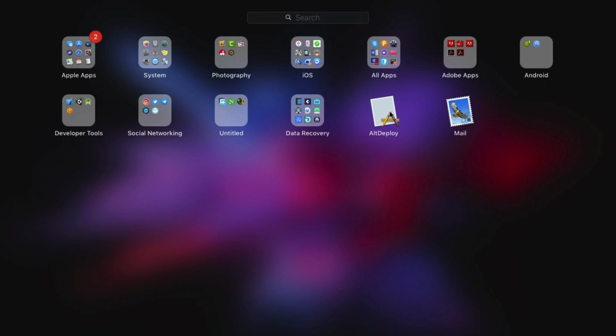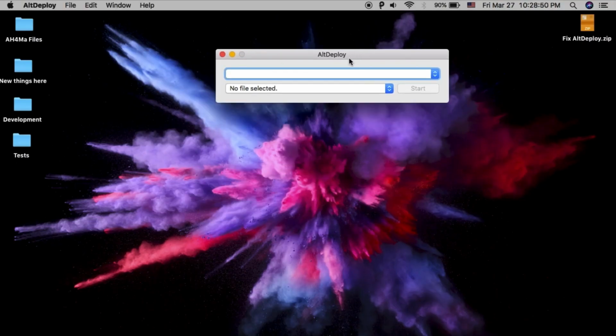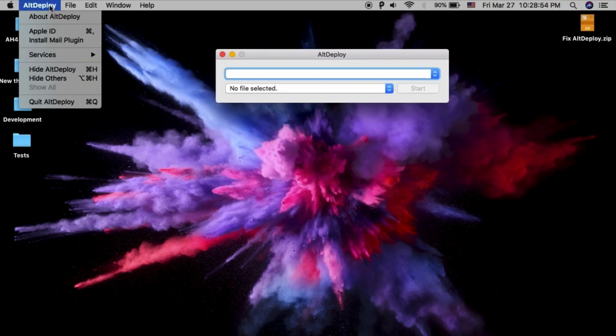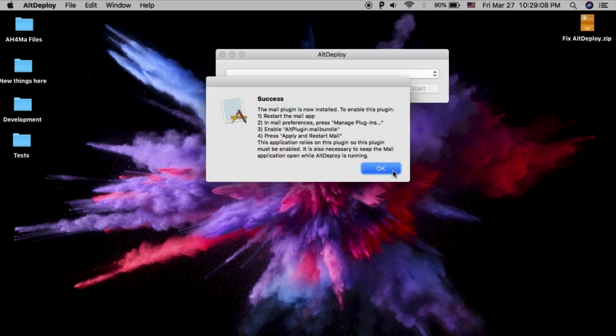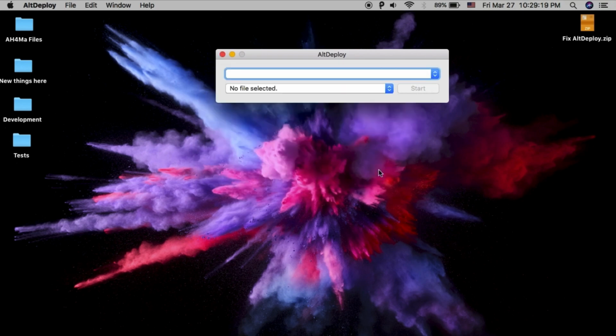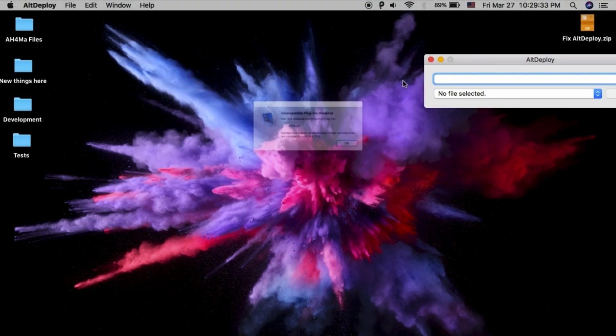Okay, now let's open AltDeploy. Now click on the AltDeploy menu here. Now click Install Mail plugin. Now here enter your device password, then press enter. As you can see here, the plugin was installed successfully. Now open Mail app to enable the plugin.